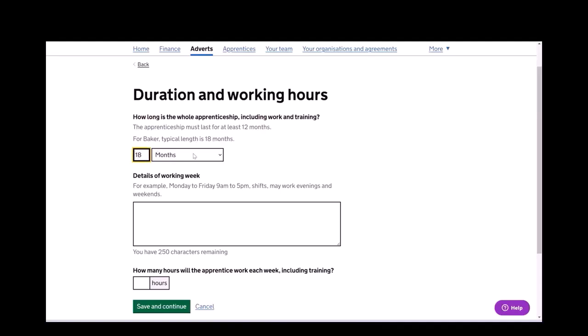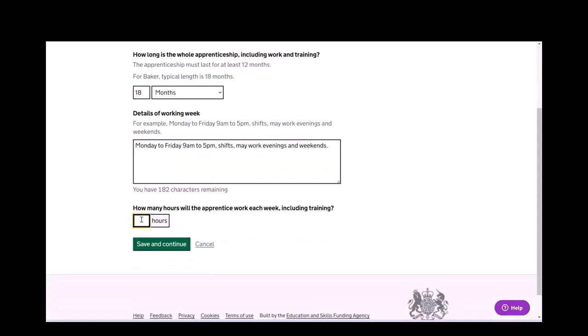The second section is details of the working week, such as Monday to Friday, 9 to 5 or shift patterns. The third section is how many hours a week the apprentice will have to work, including training. When you're ready, press Save and Continue.